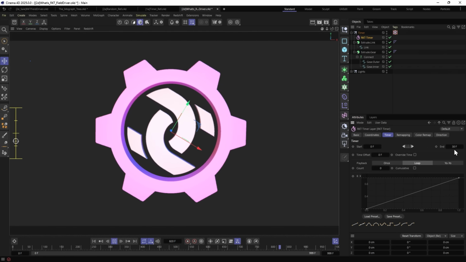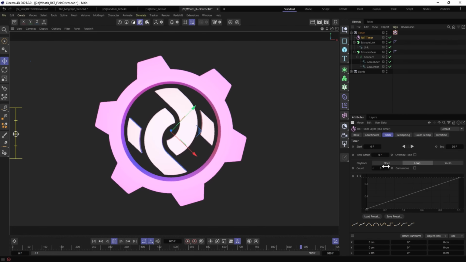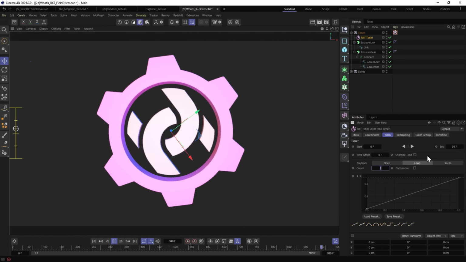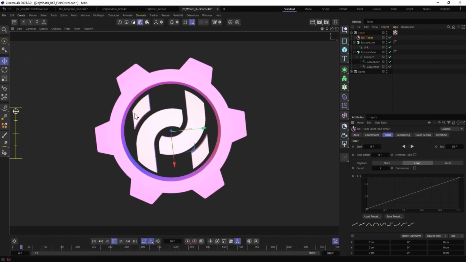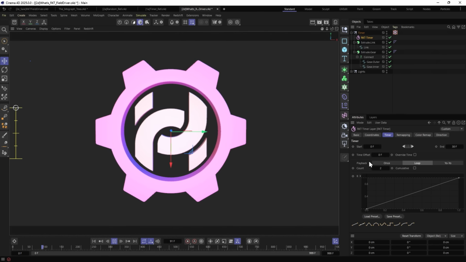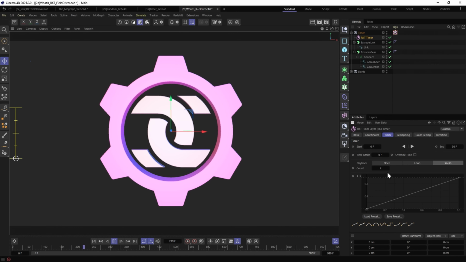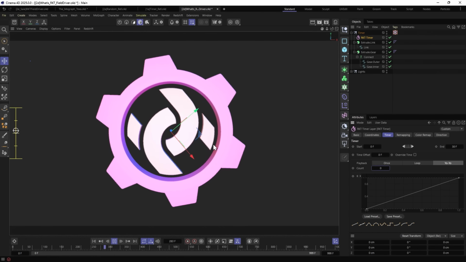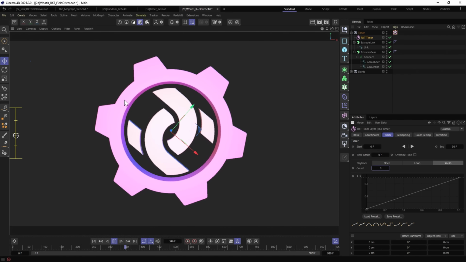We have a start and an end time. And then how are we looping? So I could say, hey, loop only two times, and I can restart. And now you see it's going to loop, and then it's done. We could play it one time. We could play infinite. We could yo-yo it back and forth. Zero is infinite. So now you can see it's going to go forward, backward, forward, backward.